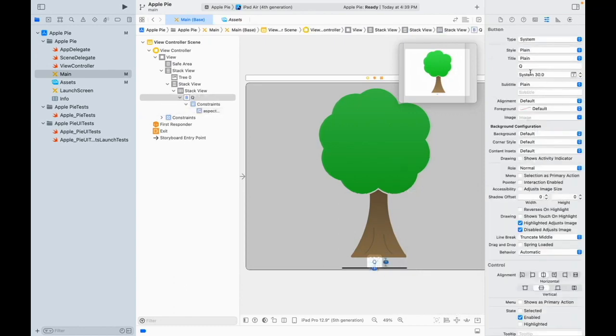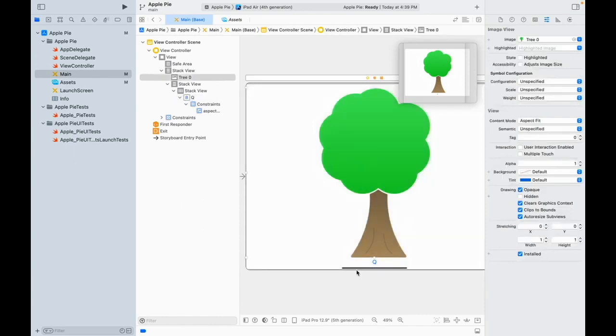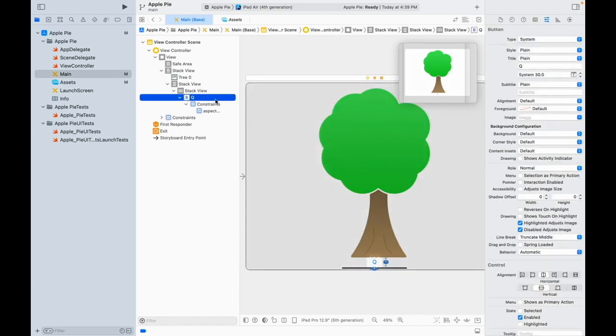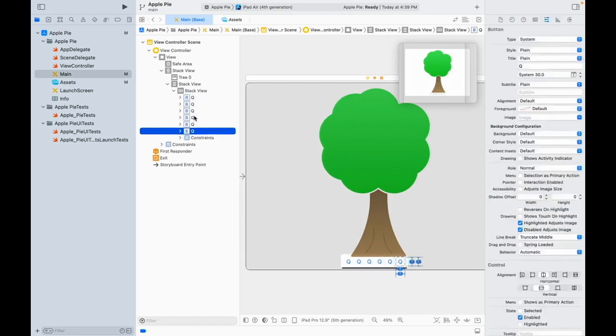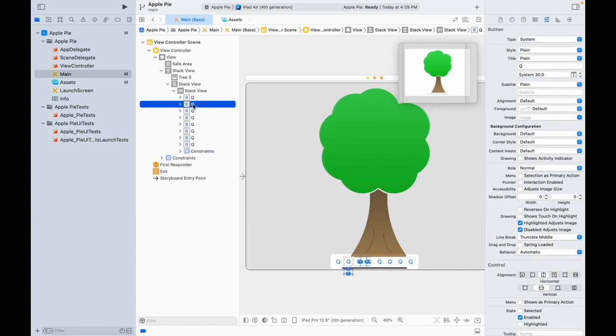Now click on the button and make sure you change the font to System, and also make sure it's 30. Make sure the size is 30 so it's easier to read. Now let's copy our button, by using Command C, then doing Command V, so we have at least 10 buttons on our first row. Now make sure you change the letters to what they appear on a normal keyboard.